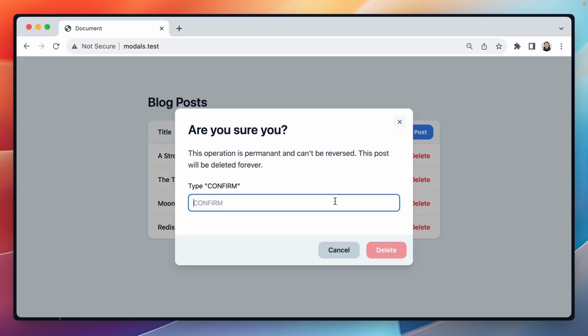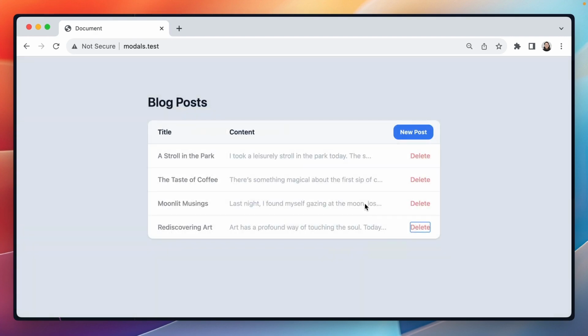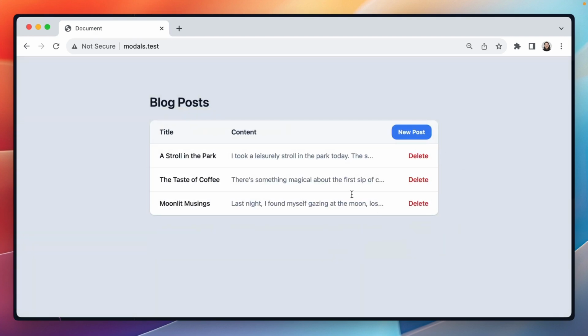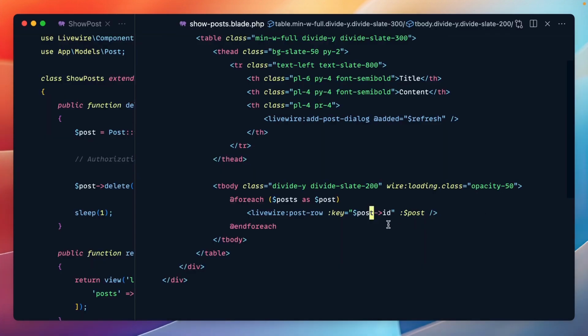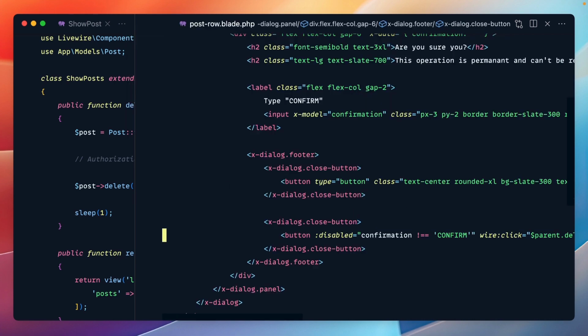Let's delete a different one and make sure that this works. Confirm, delete. Remember we added that 1 second delay. That's why it's taking a while. Okay, so that worked. So kind of case closed. If you want to leave it at that, go for it. $parent, let's go back there and show that to you.